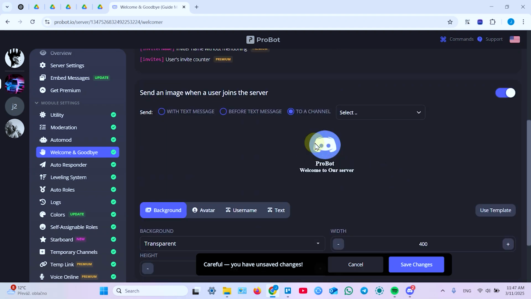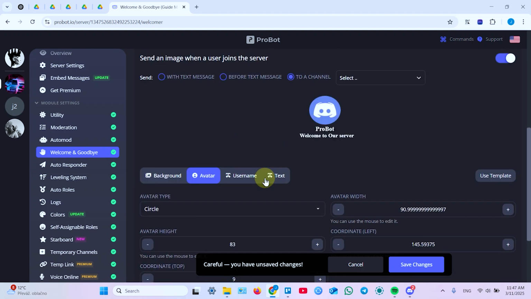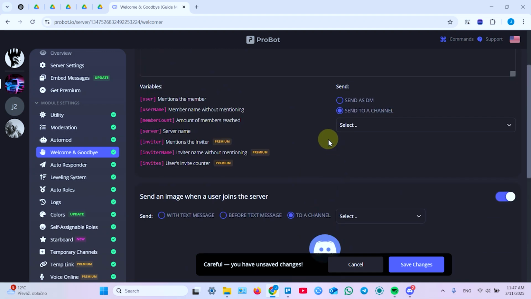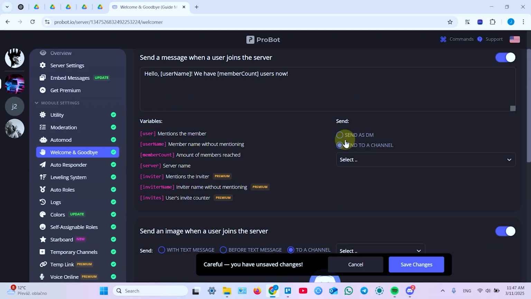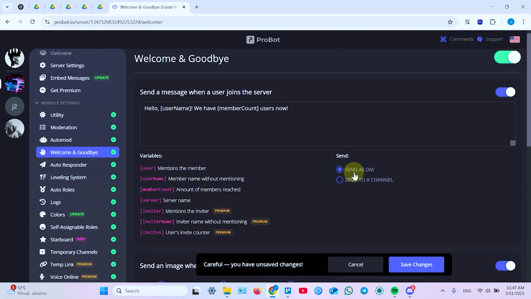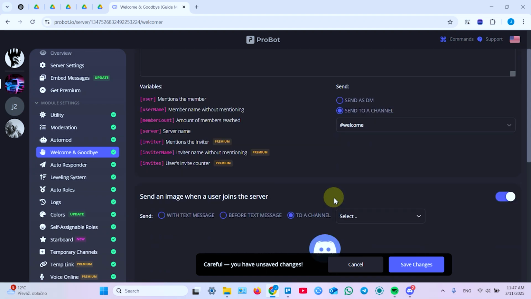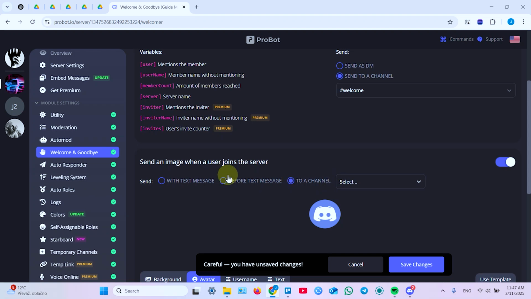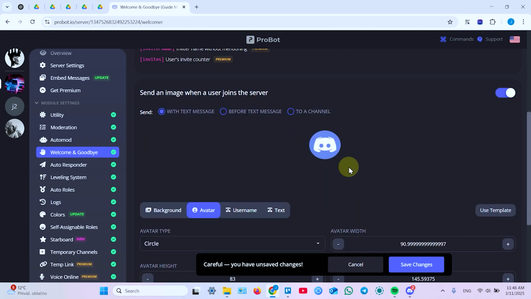So here you can edit your image, add user avatar, remove ProBot, and welcome to our server, to the edges. And that's pretty much it. Now you need to select where you wish to send your messages. You can send as direct messages or send to a channel. Let's send to welcome channel, let's say, and send image with the text message, for example.